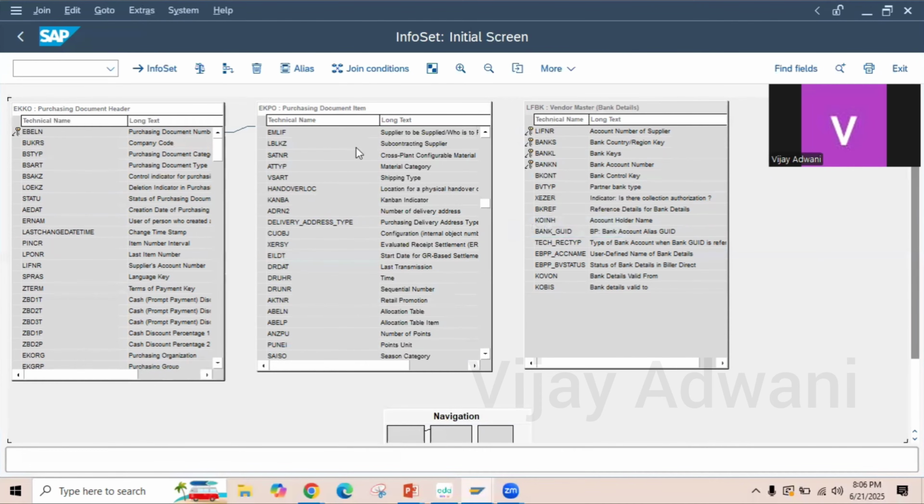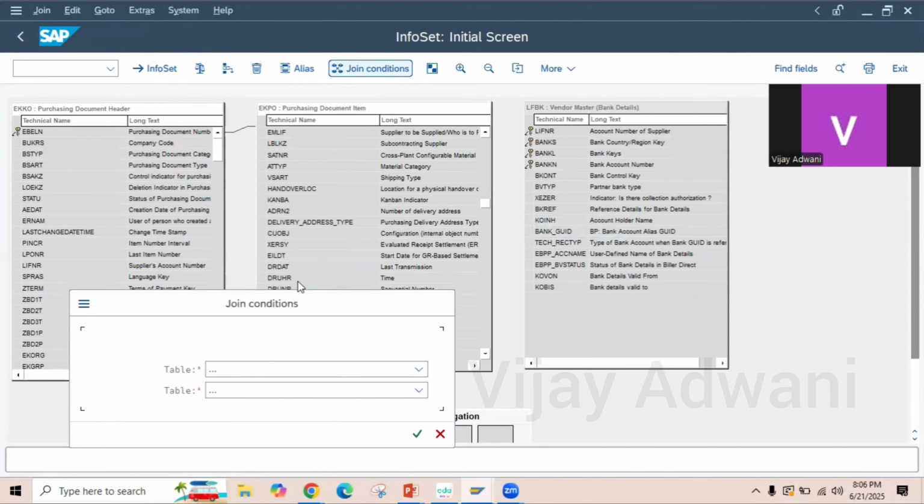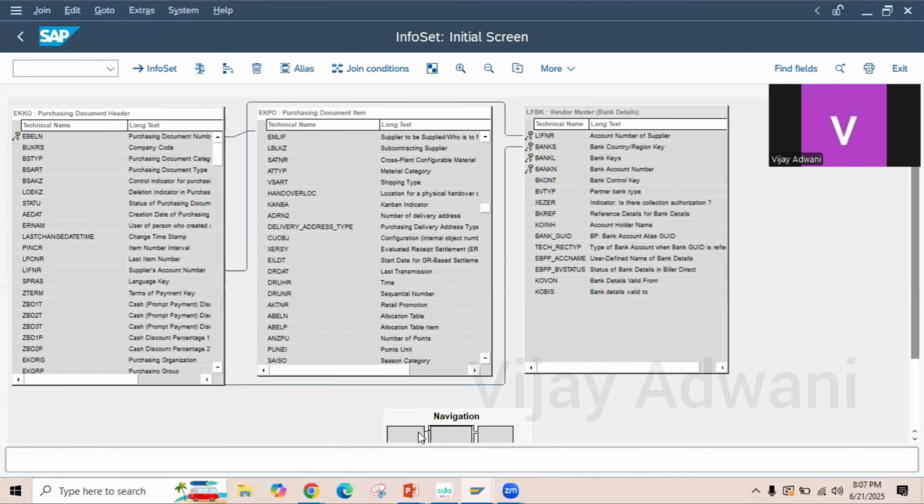So this link is also not justified. Now, how to link these tables then? Because this is my main table, the left-hand side table, and I want to link this table to my LFBK table. So I will go to join conditions. Okay. And here I will put my table name, EKKO, that is the purchasing document header level, and this table, that is LFBK. Okay, and I will click on this check mark. So once I have done this, you can see now this table, purchasing document header, is linked with this table, the vendor master details. And how is it linked? It is linked through LIFNR. So that is how it is linked.